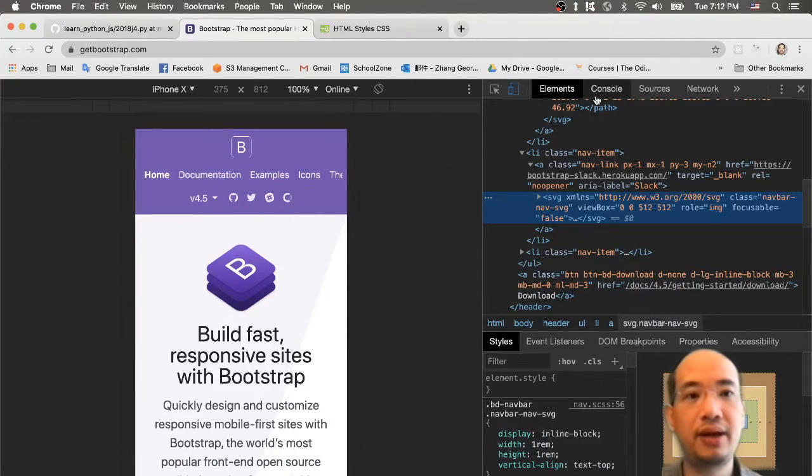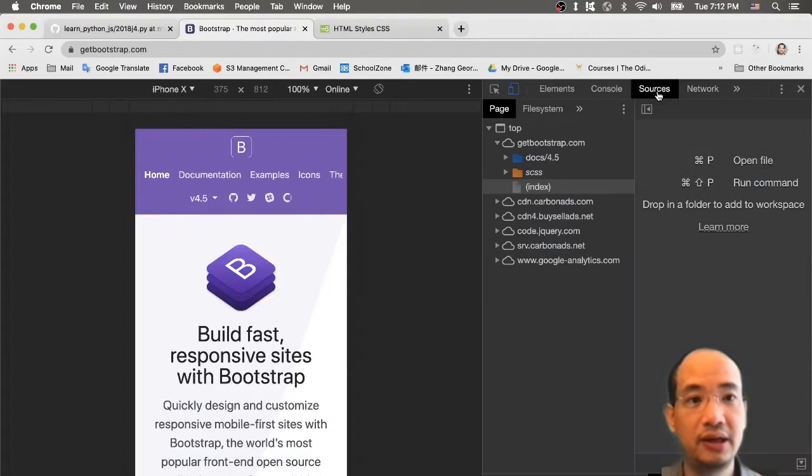And the other thing you can do in these developer tools is go to sources, because in sources you will see some JavaScript files here. Usually you can click on page and you can get some JavaScript files here, which are going to control the web page.